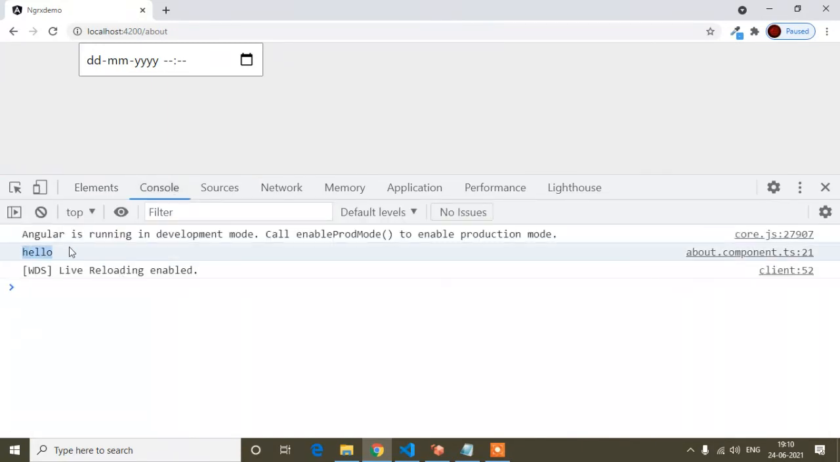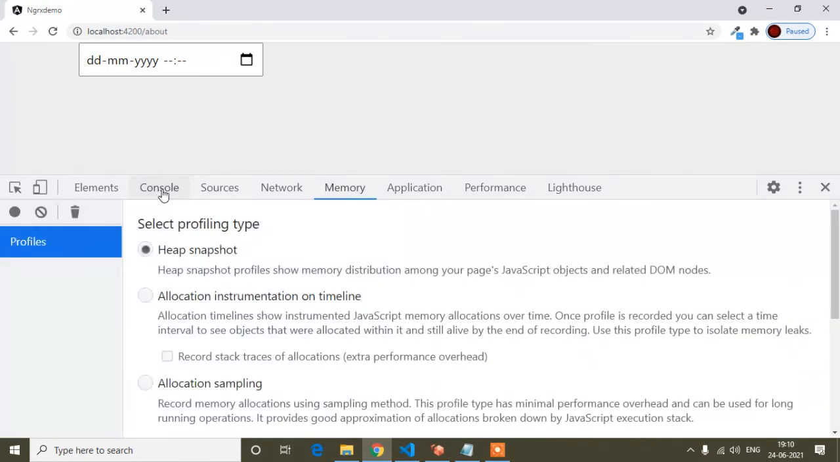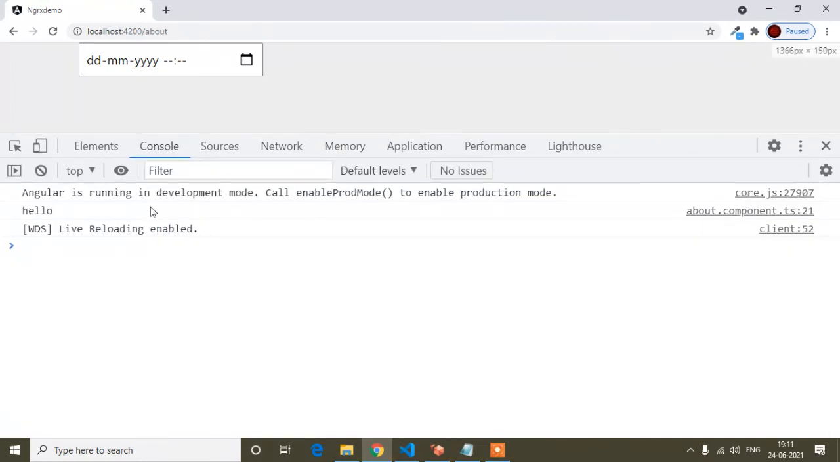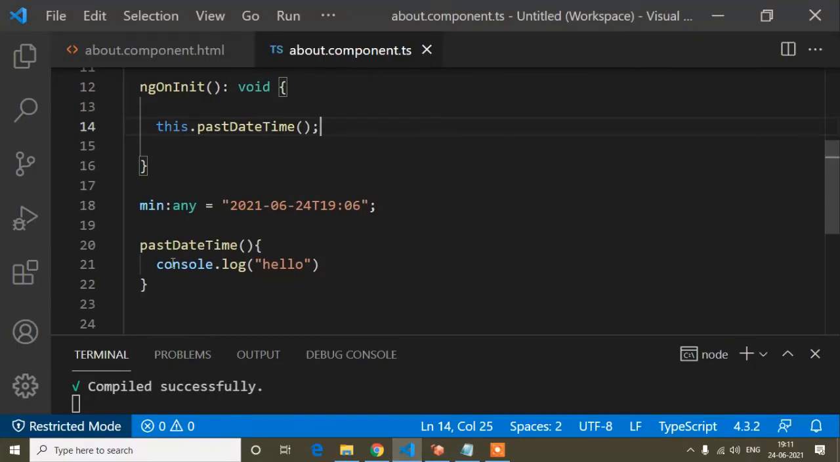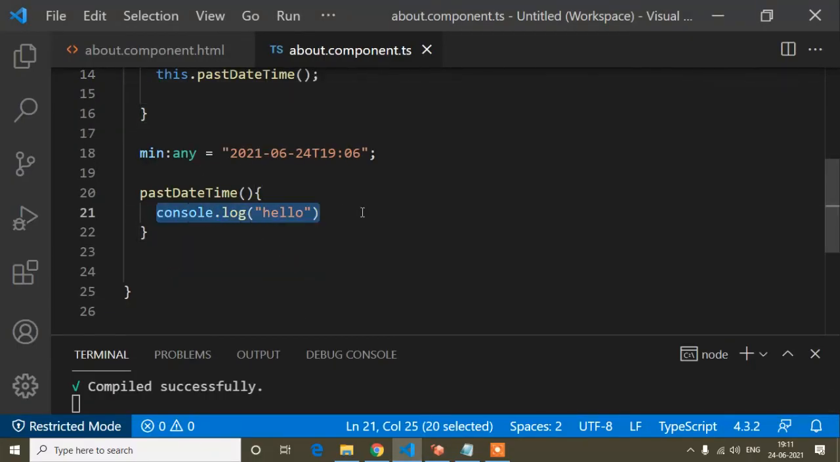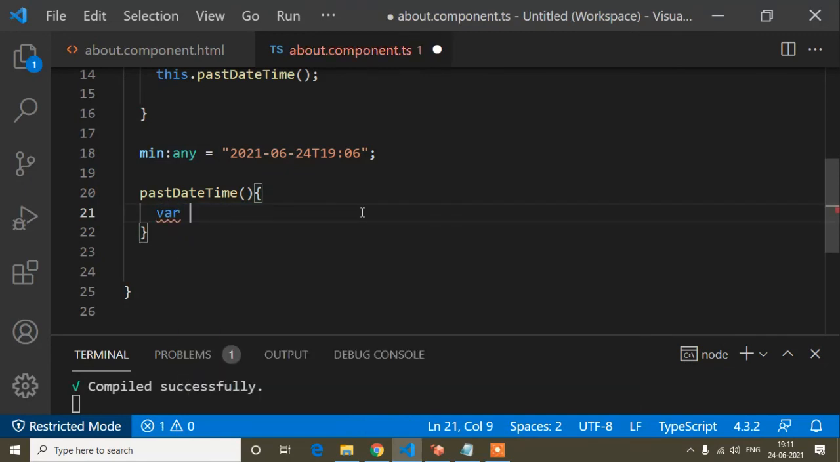Here you can see the hello text I have selected. I hope you can see. Just a minute, here you can see, this is hello, it's printed. Now I will remove this hello, because I will write functionality here instead of hello. Here I will write tDate. This is the variable name. tDate means today's date. So first of all I will get today's date.